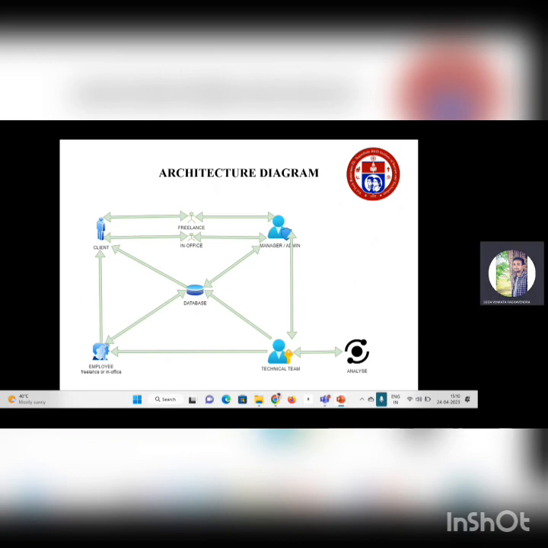The client can only access the data, he can't modify whatever data the database has. Only the manager and employee can modify the data, because Aeromax will be two sides. So here we can modify data. Only employee and manager can modify data, and the technical team can also view the data. He can't modify the data from the client.